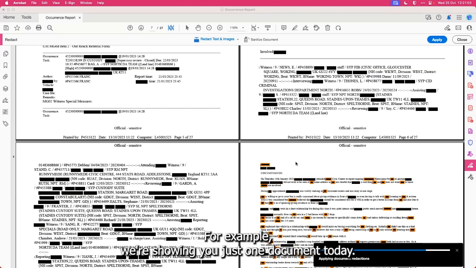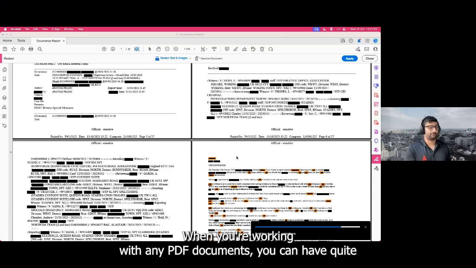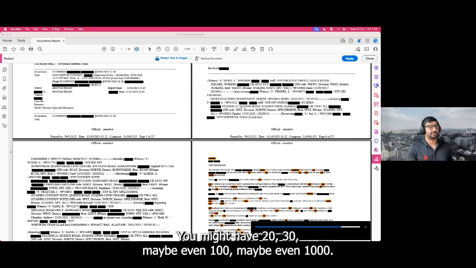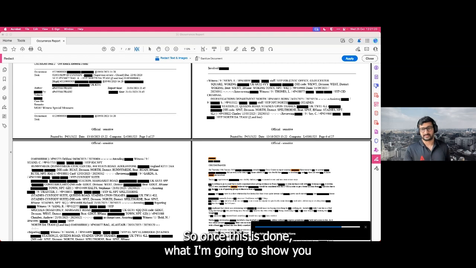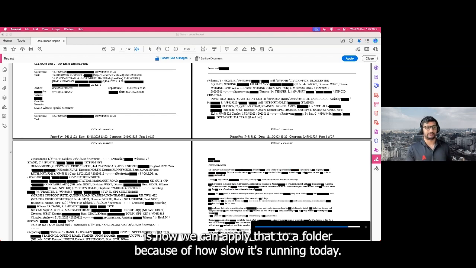For example, we're showing you just one document today. When you're working with any PDF document, you could have quite a number of those. You might have 20, 30, maybe even 100, maybe even 1,000. But what we can do is create that text file and apply that to an entire folder. So once this is done, I'm going to show you how we can apply that to a folder.